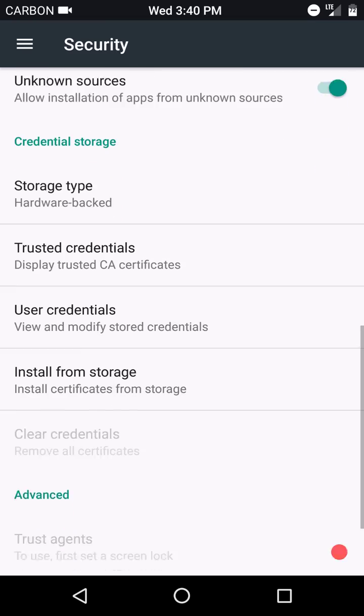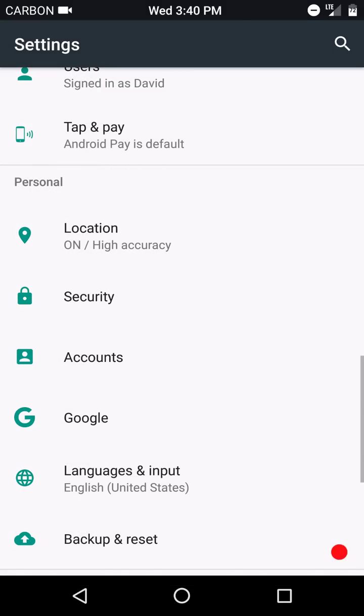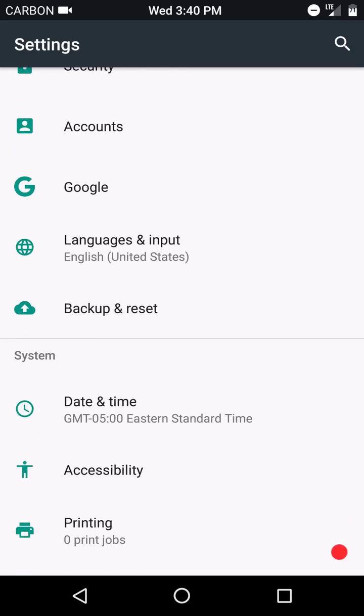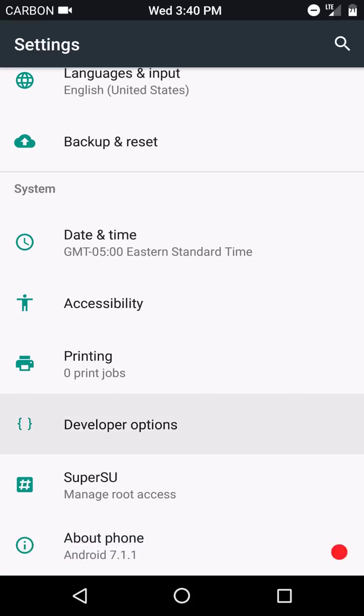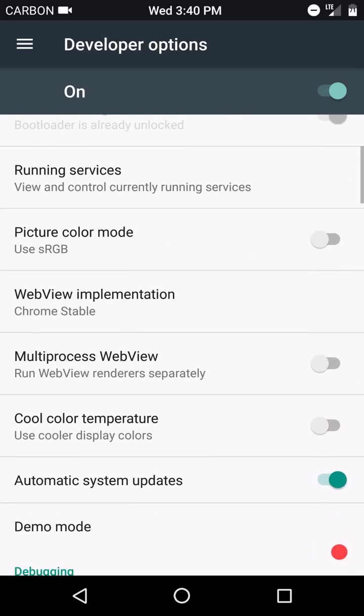Make sure you guys have that unknown sources turned on. That is if you want to install any third-party apps or anything off of your internal storage, anything like that, you're going to want to have that turned on. And last but not least, we're going to hit your developer options. These are your developer options here.